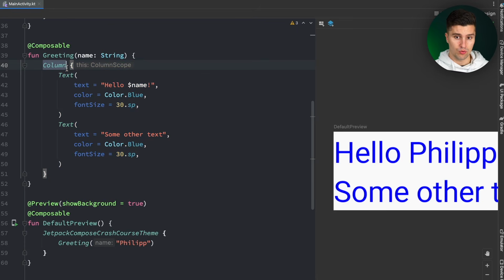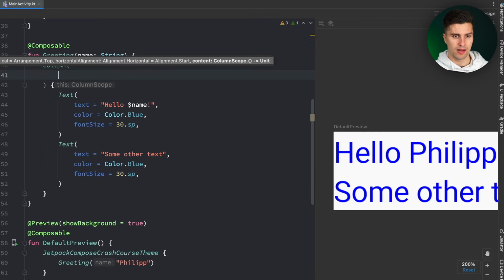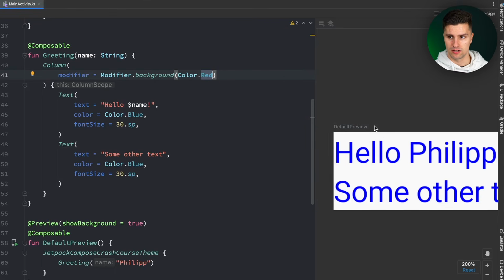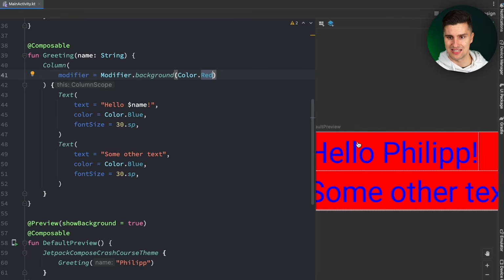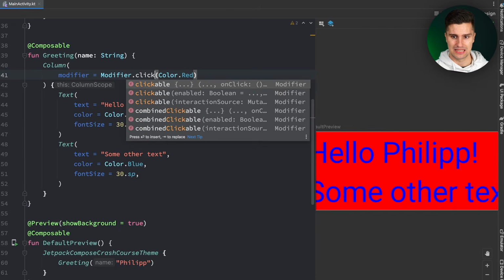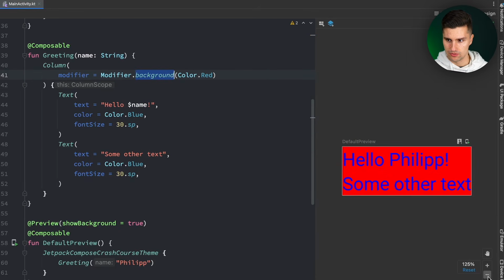And here for this column, we again have the option to pass a modifier, for example. For example, we could give this whole column a red background. And then if we take a look on the right, we will see that's exactly what will happen. So to every single composable, you are able to apply these modifiers. You can also make the whole column clickable, for example, by saying modifier.clickable. But we get into this later. And then let me quickly zoom out a little bit here.